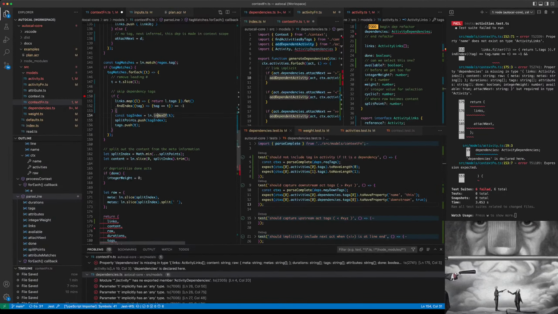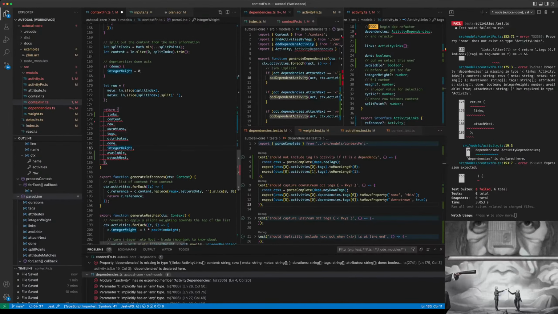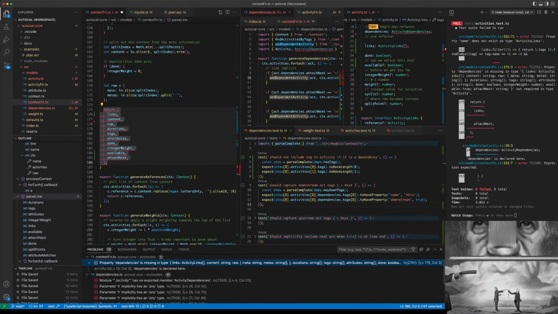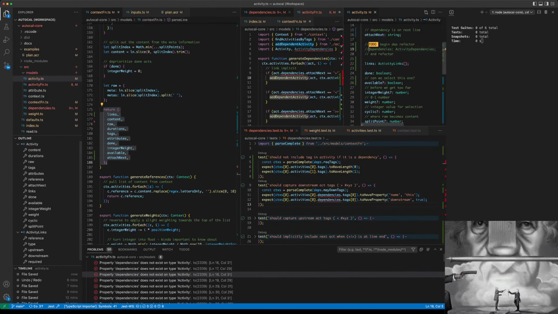Okay, that all looks good. Nothing dependencies there. What are you complaining about here? Dependencies is missing in type activity link content. What the hell are you talking about? Oh, yeah, because you need this thing. No, it's not even happening anymore. It's gone. All right, good. We're happy. At least this file's happy.